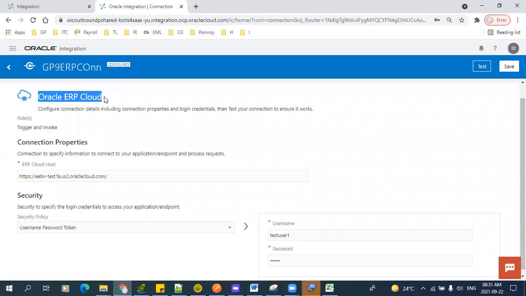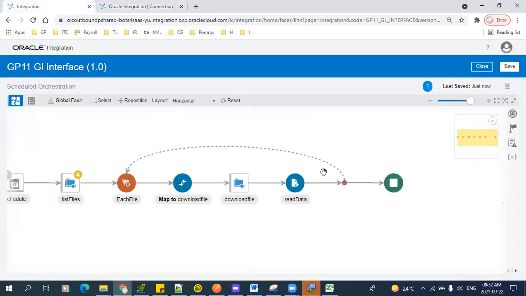Earlier, we created connections with an FTP adapter and a SOAP adapter. Now we are using the ERP Cloud Adapter. The significance of this adapter is that we connect to the Oracle SaaS application in order to push the data to the application, or get the data or push the data, whatever it may be. Inbound or outbound, you can perform. Now you can use this connection in the integration.